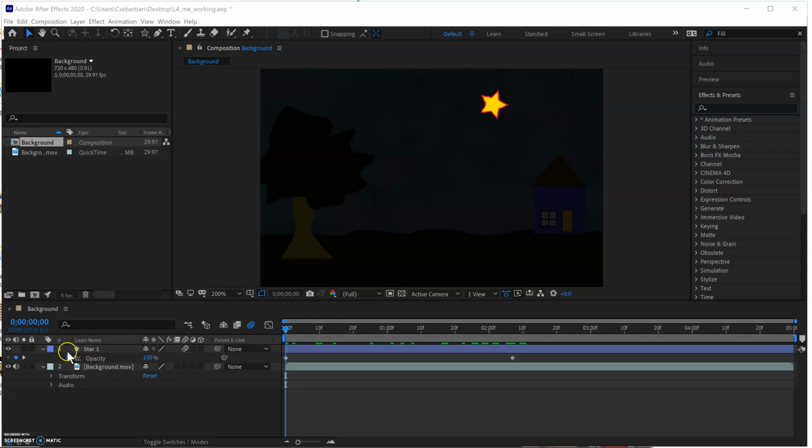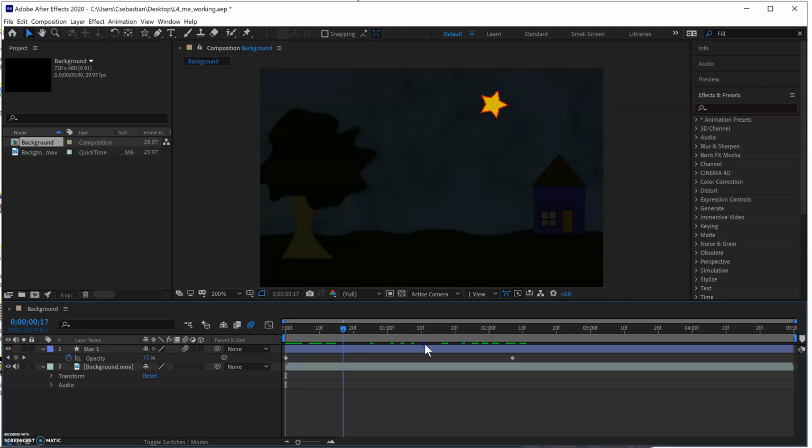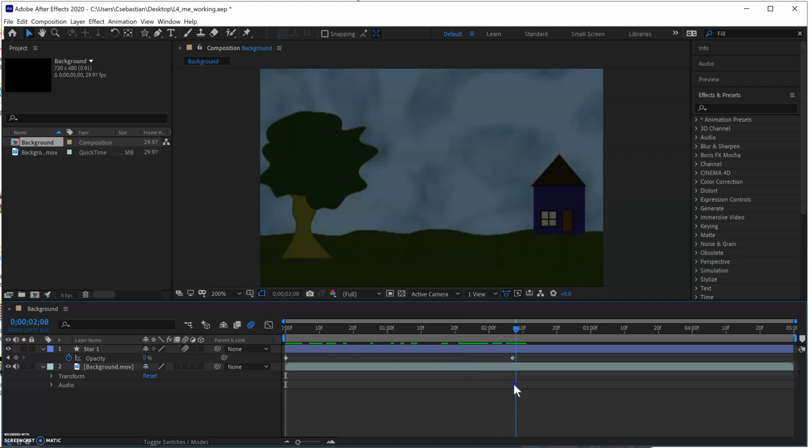All right, so now with the star layer selected, we're going to press O to show the opacity value. At the very beginning, make sure it's at the home, the very first frame. We want to choose our stopwatch because we're going to add a keyframe there, and we're going to make sure that the opacity is 100%. There we go. Then we're going to advance to about 215, which is roughly right about here, and then we're going to change the opacity to 0.